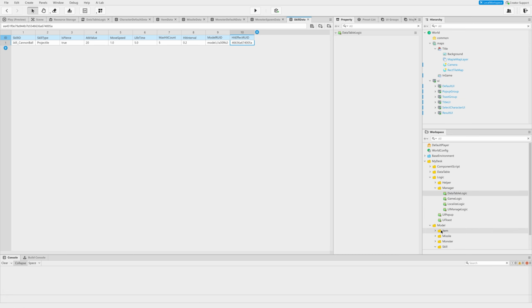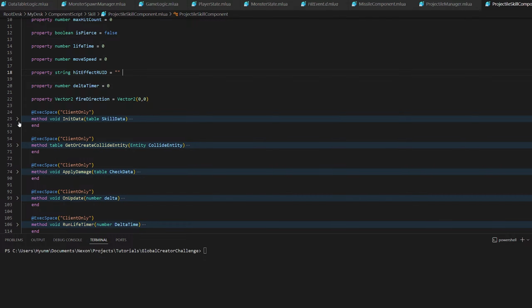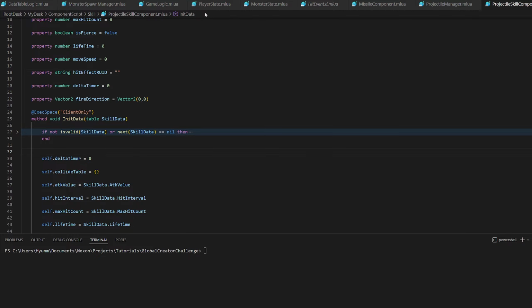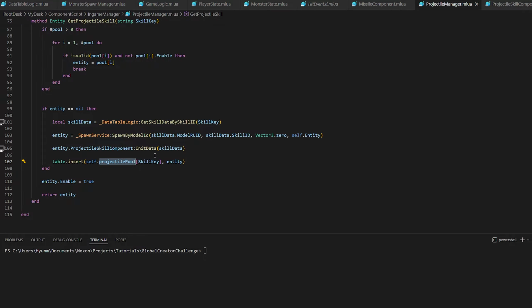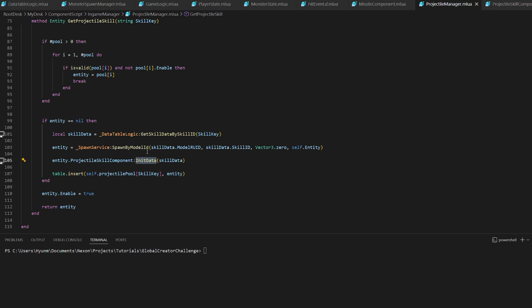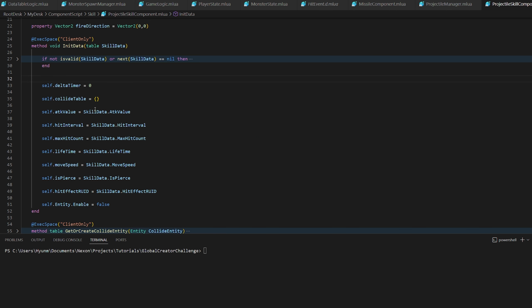Now that we've got that, let's open up our projectile. Let's go back into our component script, open up the skill folder, and double click to open up our projectile skill component. In here, we again have our init data, and this will be set by projectile manager. We have our init data that we're going to grab from our data table logic that we just saw. Based on that data, we're going to set up all of the properties that are coming in from that data table: the attack value, the hit interval, the max hit count, etc.